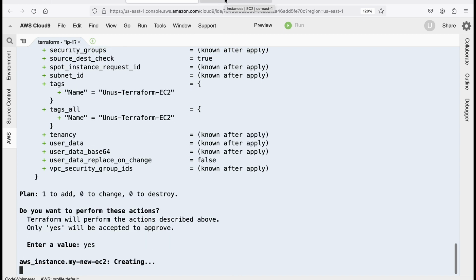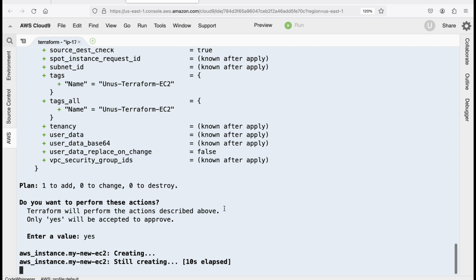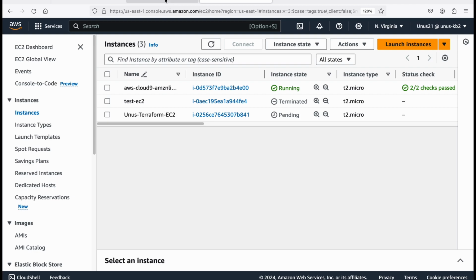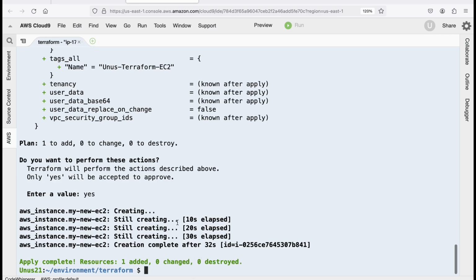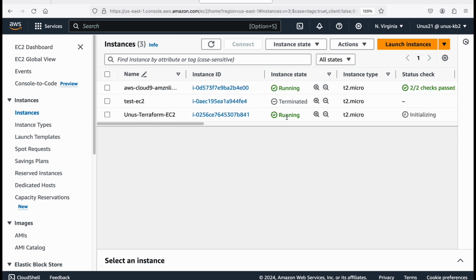Just go to your instances and refresh it. You can see that Terraform EC2 is in pending state. Basically, it is being created by your Terraform config file. It will take up to some 30 seconds. It's in pending state. Yeah, so as far as Terraform is concerned, it is created, but here it will take a few seconds more. It is already in running state.